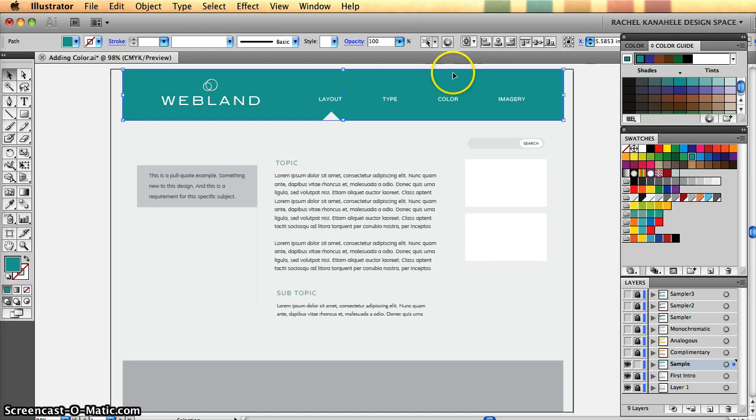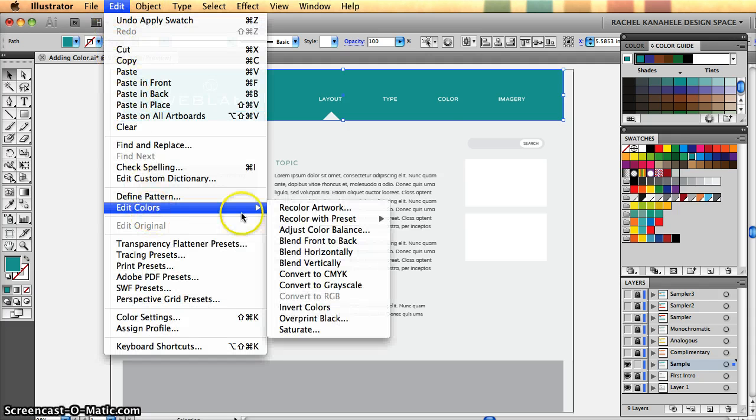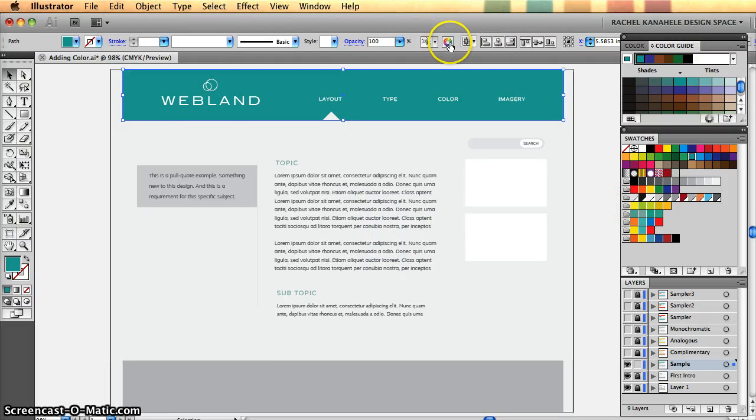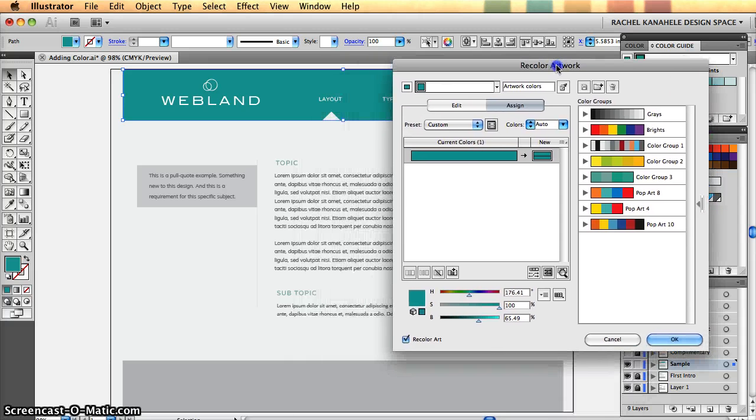Alright, so this is really neat. I selected this color, and if I go right up here to this option, it's called Recolor Artwork, or it could also be found in Edit Colors, Recolor Artwork. But here's a simpler way to get there. You can press that, and then this option comes up, which is a really neat option.